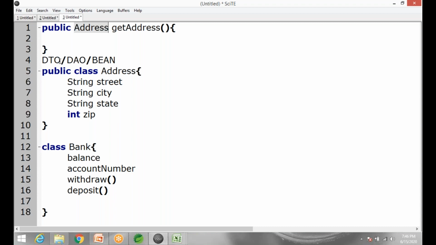Such classes are typically known as data transfer object. Okay, there is no specific role associated with this class. The only job of this program is to transfer information from one class to another class. That's all. Whoever is calling this method will receive this address object, and this get address method will send this object. So the only job is to transfer information from point A to point B. Data transfer object or data access object. It is also called beans sometimes.